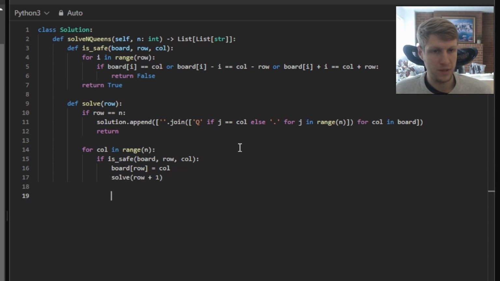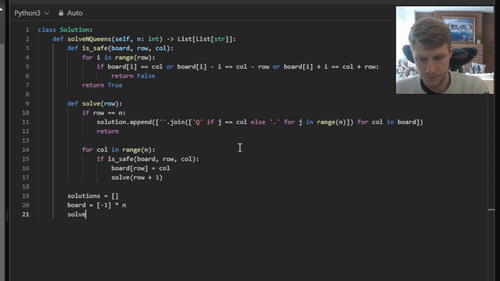So we'll go to our main portion of our function in our solve N-Queens function to initialize our variables, our board, and kick off our solve function. So the first thing we want to do is define our solutions. Next we'll want to define our board, and our board is going to be n by n, and each value is going to be initially set to -1. And then we'll kick off our solve recursion by calling our solve function with our initial row of 0. And then finally we can just return our solutions.